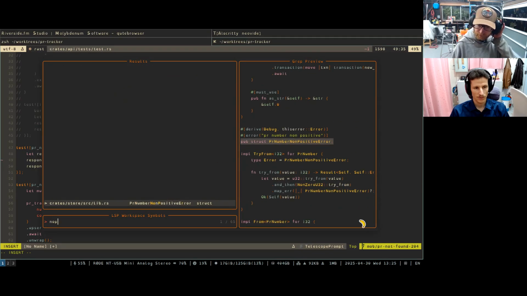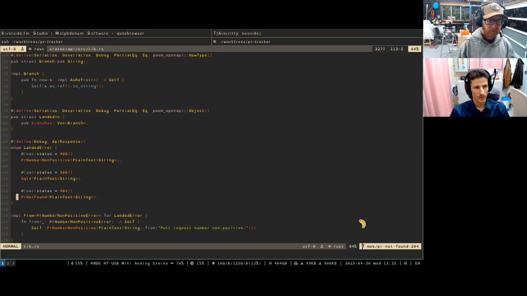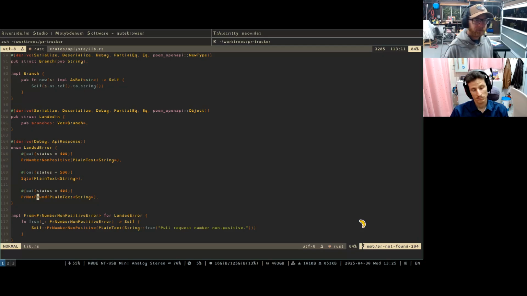Yeah. Landed error. Is it not an error now? It's not an error now. It's not an error in the HTTP sense, I guess. But I don't know that we need to call it a landed error. Should it just be a landed response?